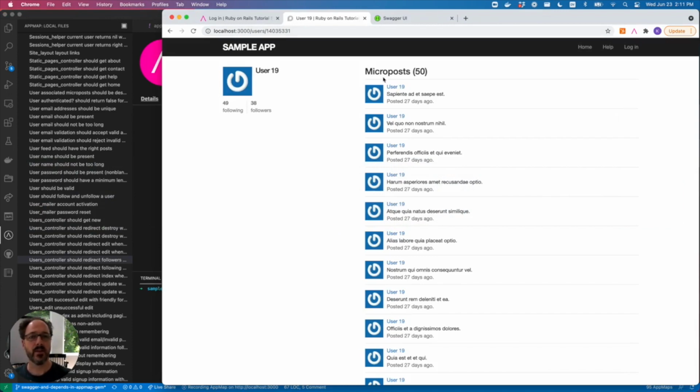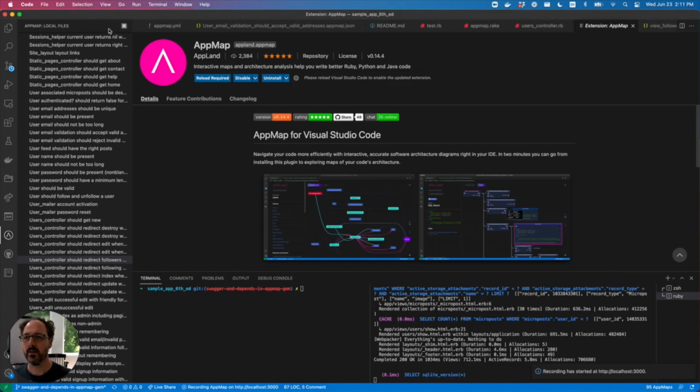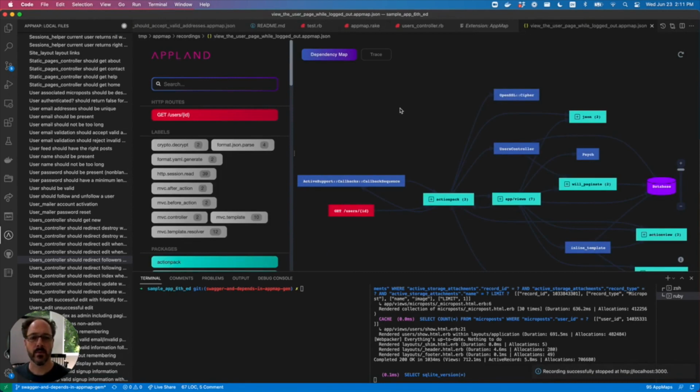So the first thing I'm going to do is just refresh this page and go back here and finish this recording, which is going to be called View the User Page While Logged Out. And that captured me in AppMap.